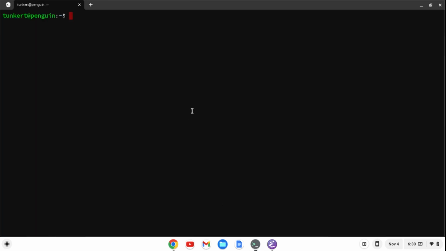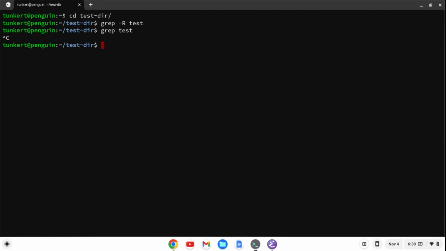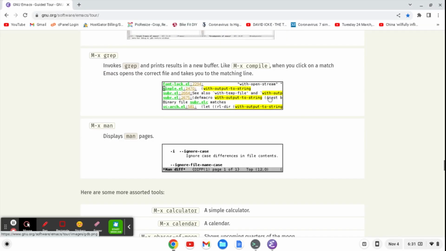You can use grep. Okay, so grep kind of searches through a bunch of stuff. So let me change into my test directory here, show you in the command line. Let's do grep -r for recursive. We'll search for test. And it didn't come up with anything. Grep test, maybe. Anyway, so you can search through stuff. That's not quite working the way I thought.